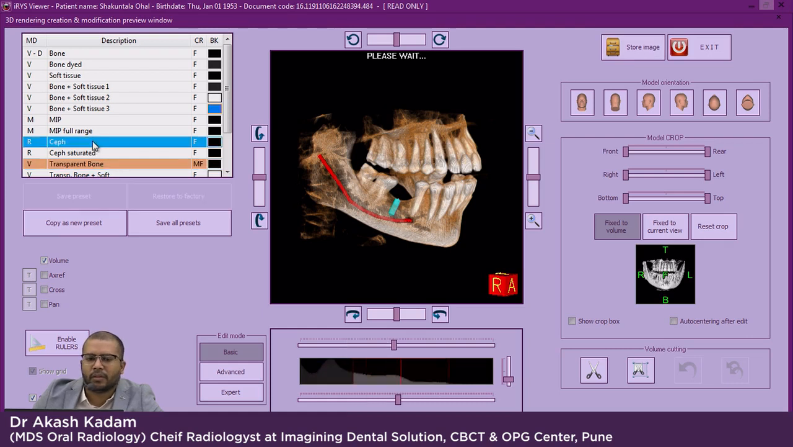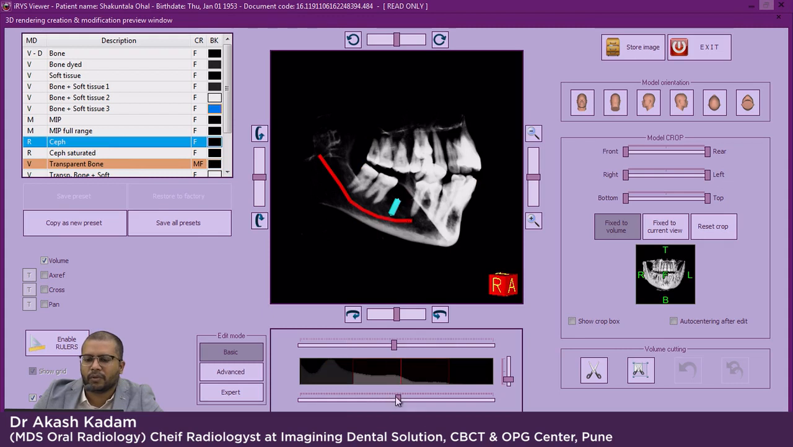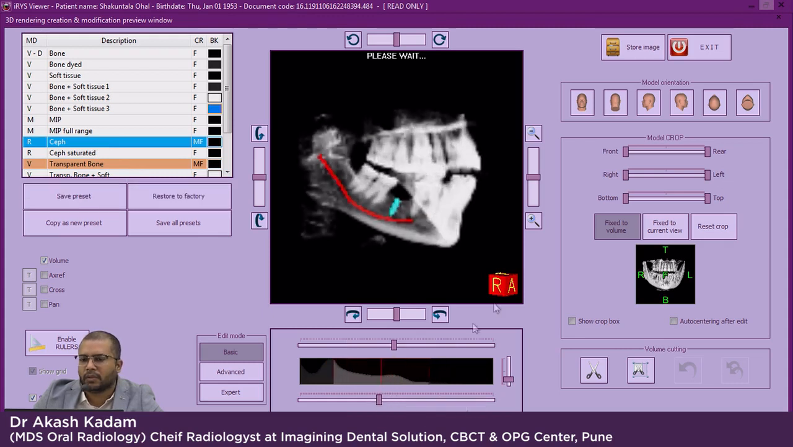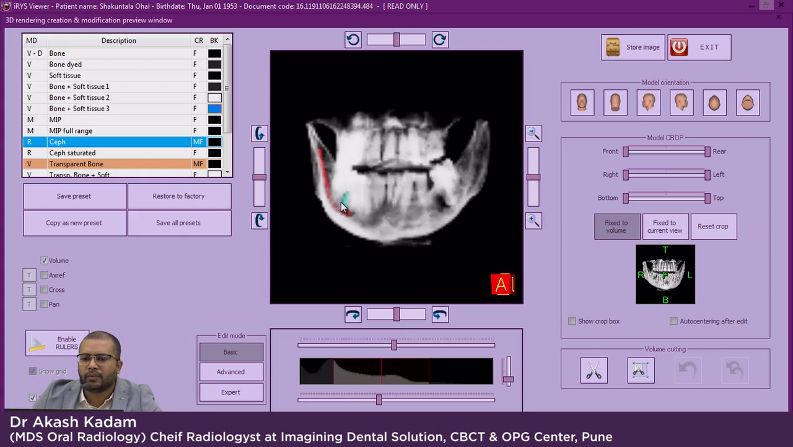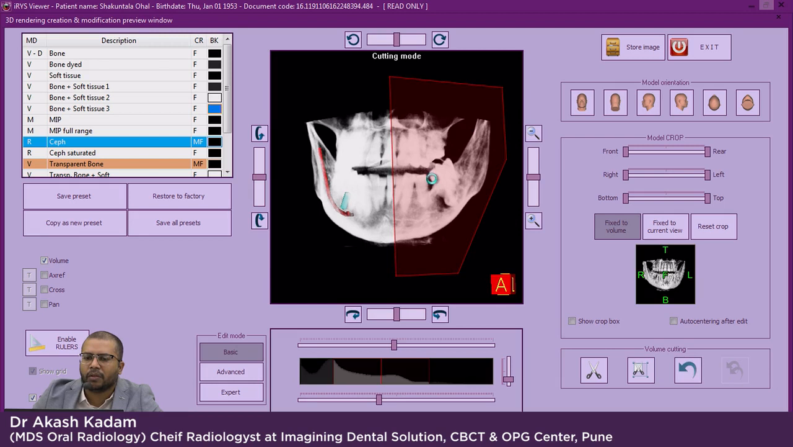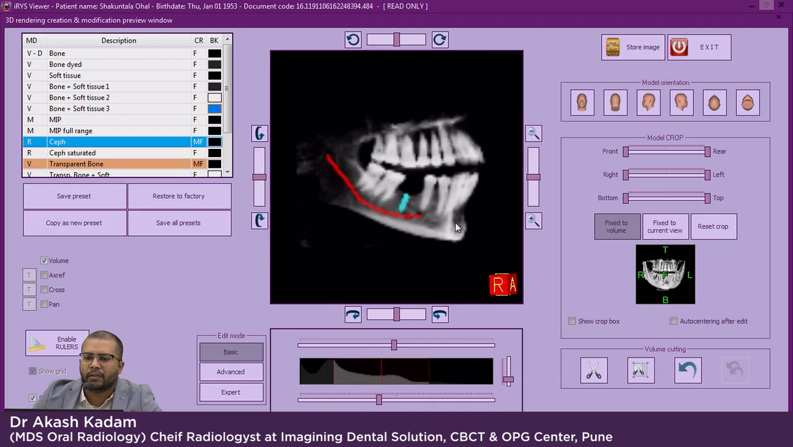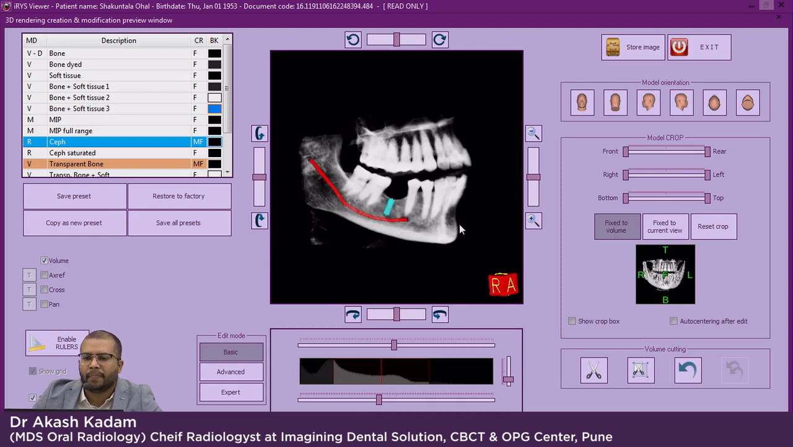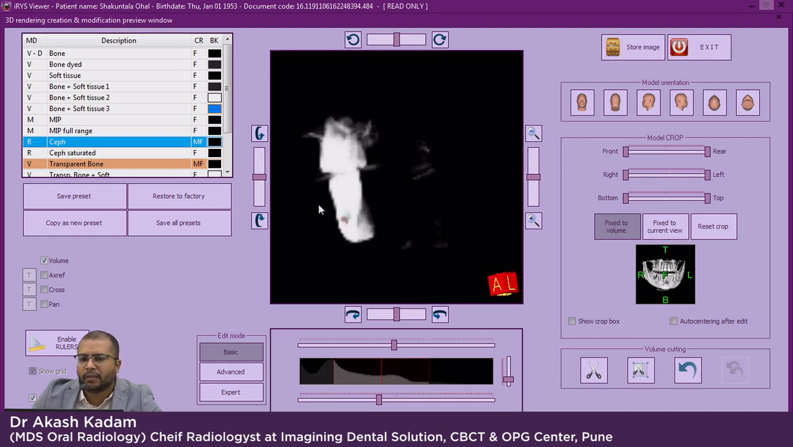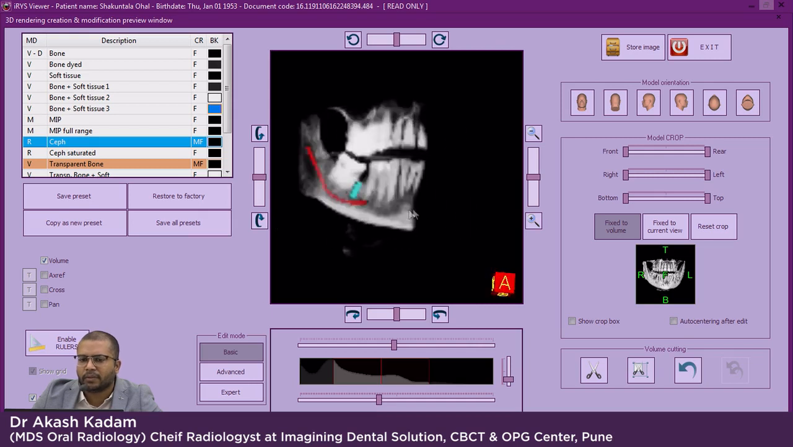You can store in the other view also. Suppose this is another view. Store. Suppose now you don't want the left side, so you have a cropping option. This scissor indicates a crop option. Cutting mode is there. Just click the points and cut the area which you don't want. So that area will not be seen. So you can store this. And you can rotate it, see the lingual side and everything you can do with this.